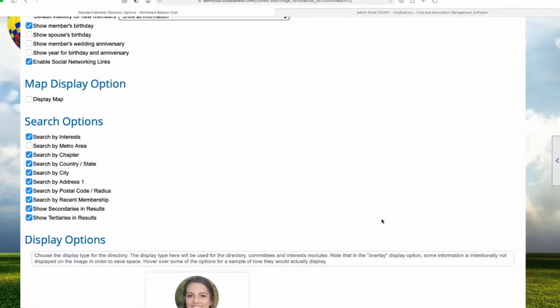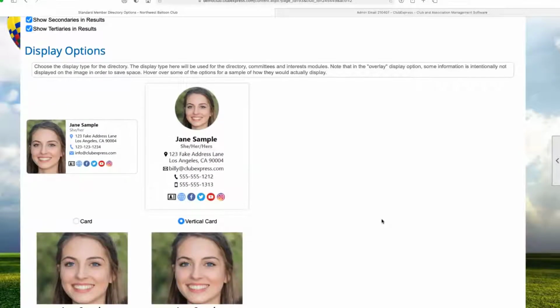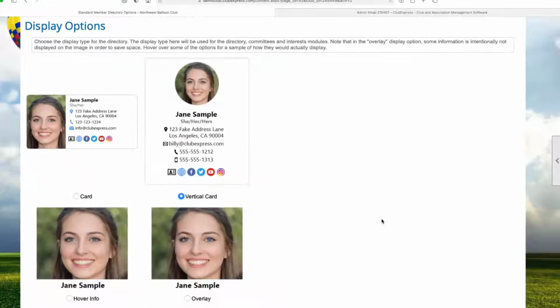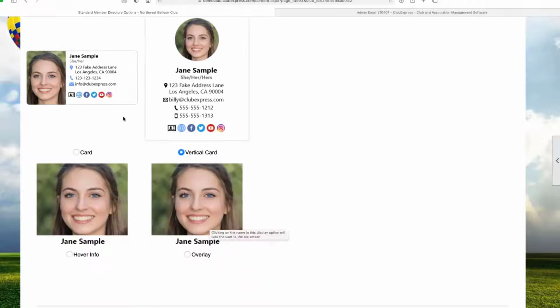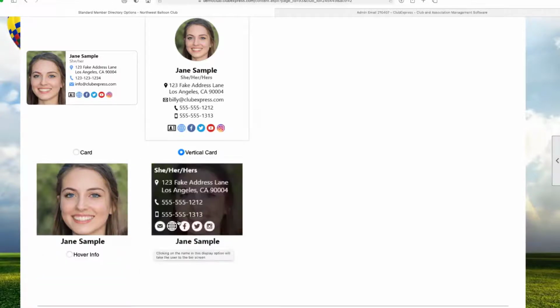And if I scroll down to the bottom, you'll see now the 4 different display options right here. Here is a redesigned card similar to what we had before, with the photo on the left and the information on the right. Here is the one that's the vertical card that we have right now. The third one, you'll notice when I hover over the card, the information appears below. And with the fourth one, when I hover over the card, the information appears on top of the card.